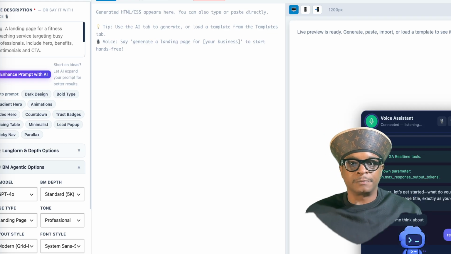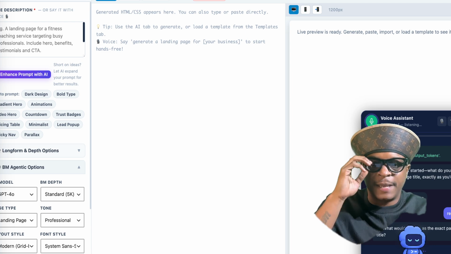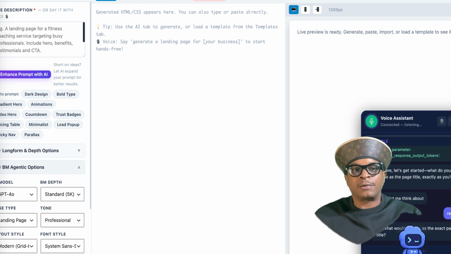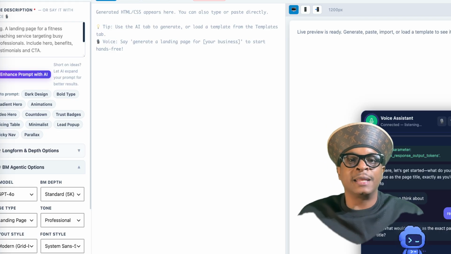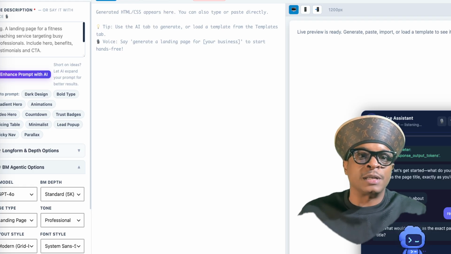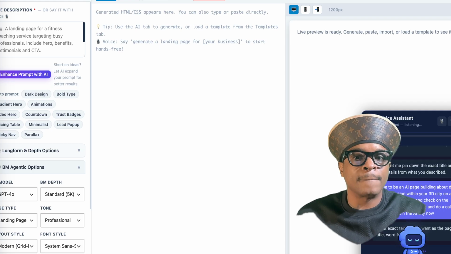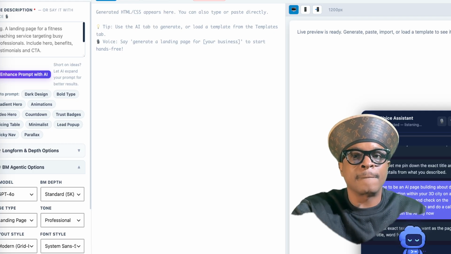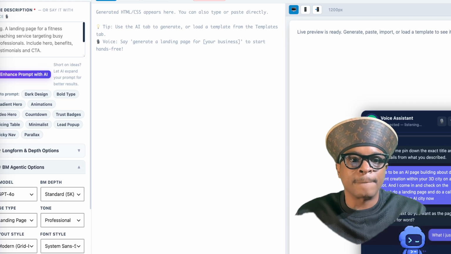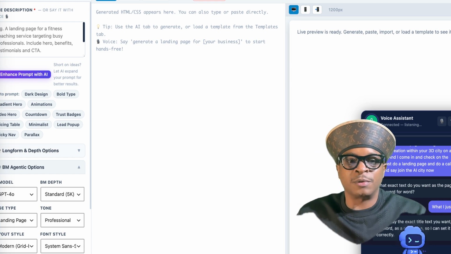Hi there. Let's get. Hi. What would you like the page to be? An AI page building about doing AI content creation within your 3D city on autopilot, and I come in and check on the agents. Just do a landing page and do a call to action to say join the AI city now. Got it. What exact text do you want as the page title, word for word? What I just said. Please say the exact title text you want. The title is AI content creation within the 3D city on autopilot.